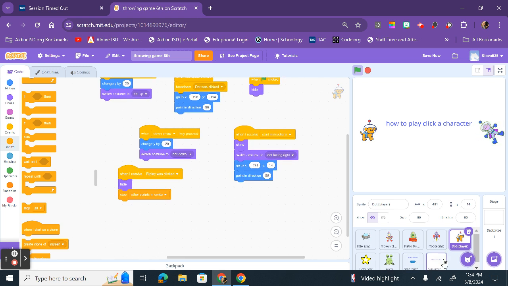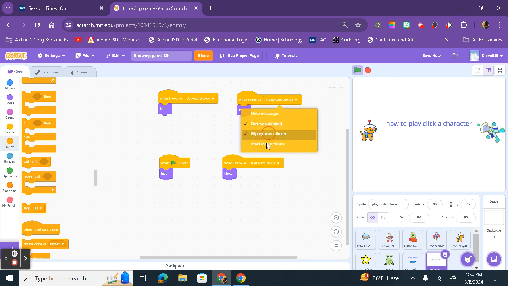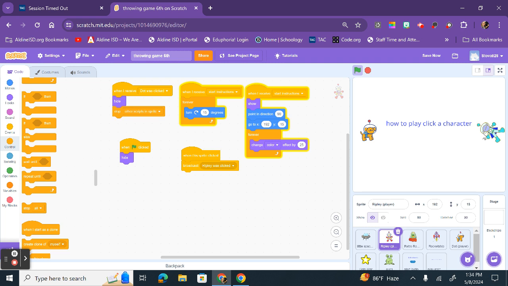I also need to come back to my playlist instructions. I'm just going to duplicate this that said Dot, and I'm going to say Ripley. Now, Ripley is spinning like a crazy person. Ripley has got to receive the message also. Ripley broadcast message. I need to tell Ripley where I want her to go, and I need to stop this stuff.